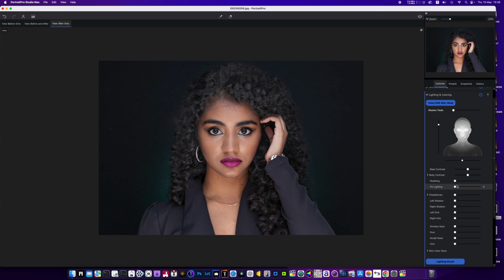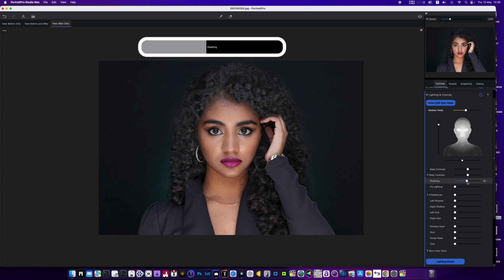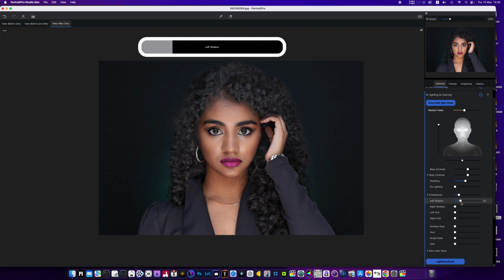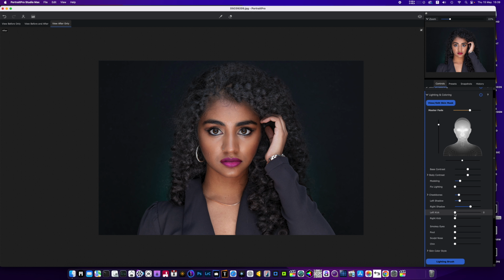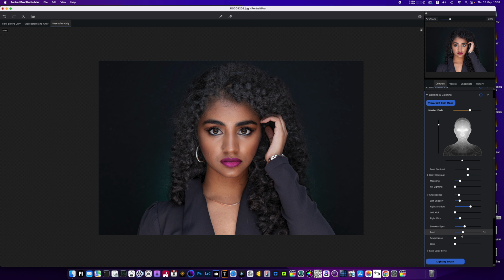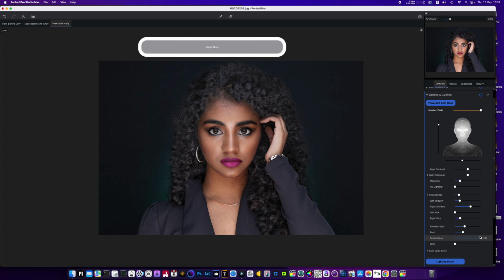So what I'm going to do is add a little bit of modeling to this, and then cheekbones, just highlight them up, a little bit of shadow on the left and a little bit more on the right. Bring this one down. We're going to bring the modeling down just a little bit. A little bit of kick on the side of the face there. We're going to make the eyes a little bit more smoky. A little bit of dimension to the lip. And we're going to sculpt that nose a little bit more as well.